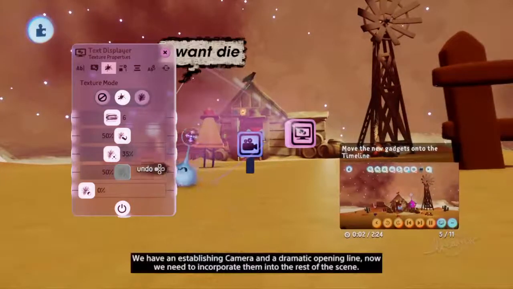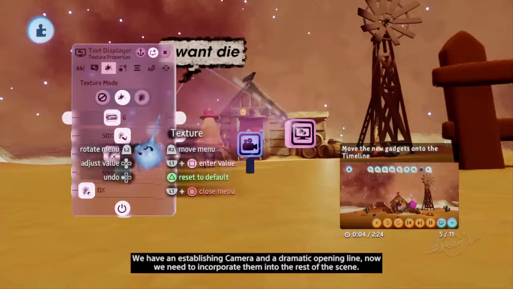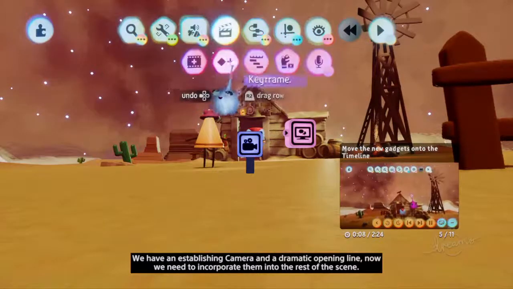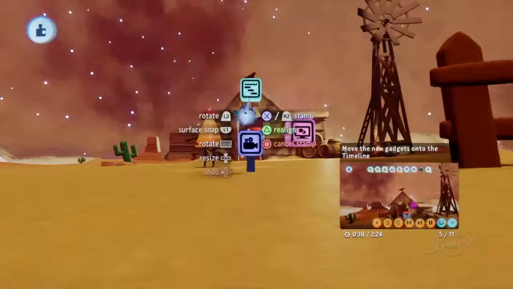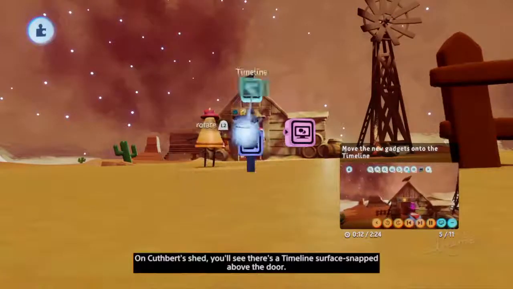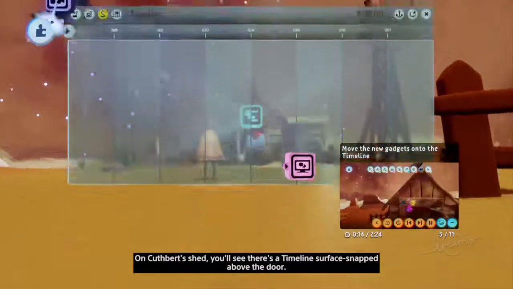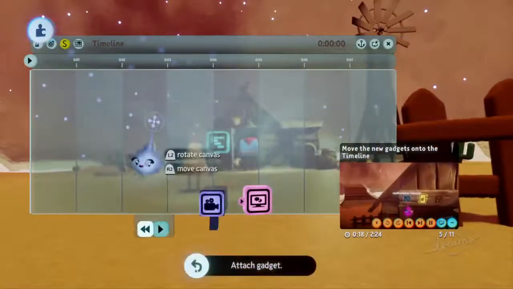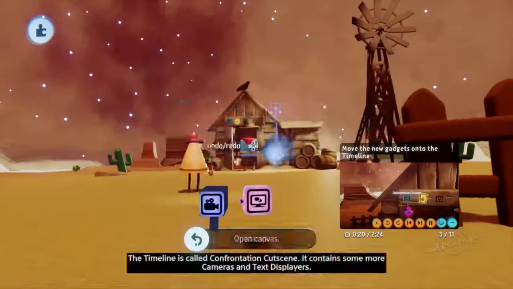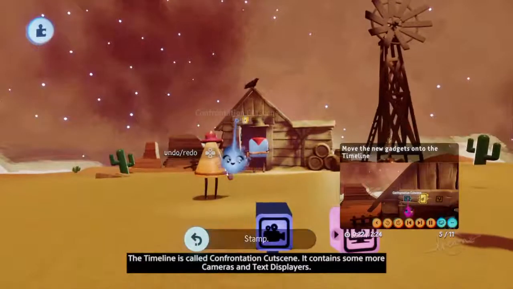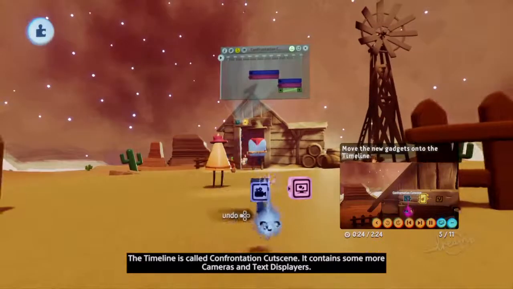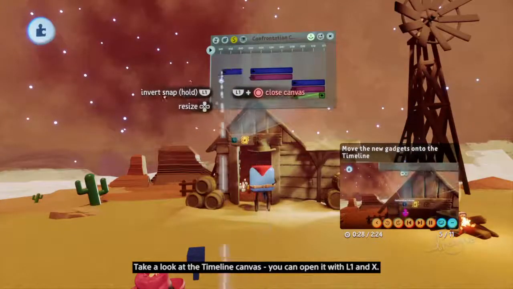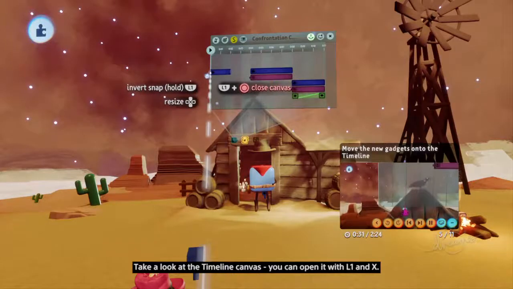We have an establishing camera and a dramatic opening line. Now we need to incorporate them into the rest of the scene. On Cuthbert's shed, you'll see there's a timeline surface snapped above the door. The timeline is called Confrontation Cutscene. It contains some more cameras and text displayers. Take a look at the timeline canvas. You can open it with L1 and X.